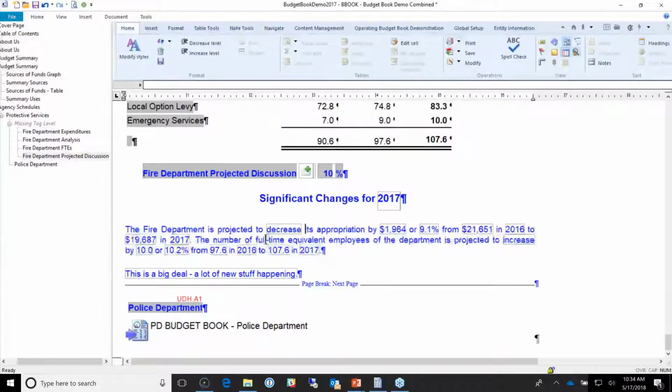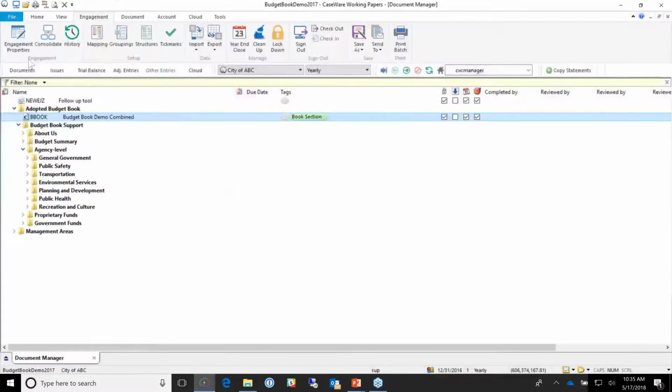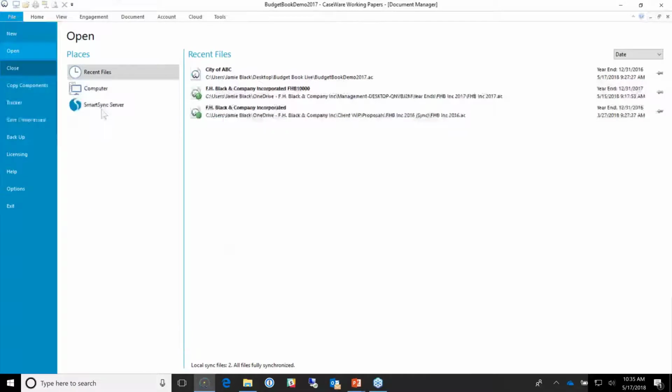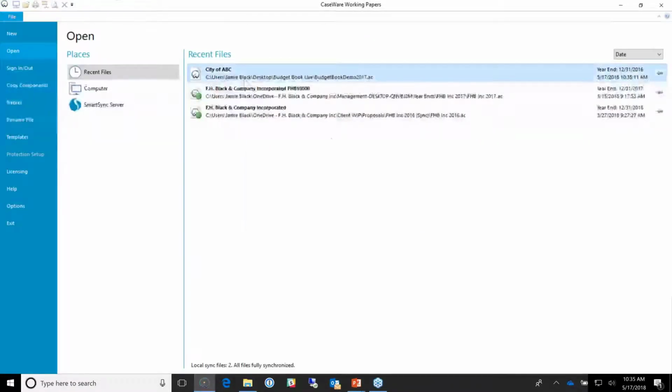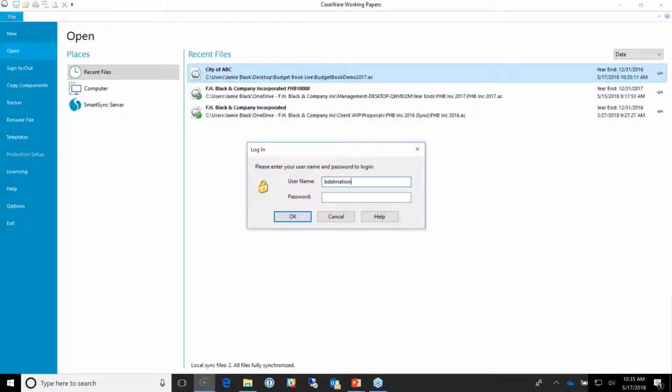I'm going to pretend that I'm the budget analyst for the fire department, and it's my responsibility to provide an explanation for the significant changes. So this is a big deal, a lot of new stuff happening. No, that's not the wording that I want in my budget book. So what I'm going to imagine is that I am this user, and I'm going to log into my CaseWare file as that user. So here I am. I am Betty Dalmatian, the analyst for the fire department.